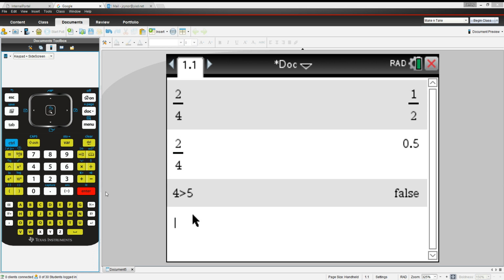So let's go back, and here's another demonstration of copy and paste.